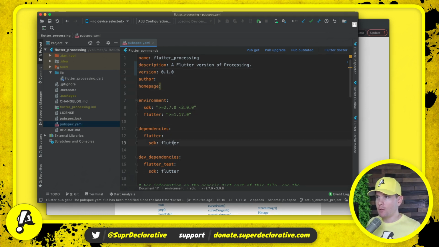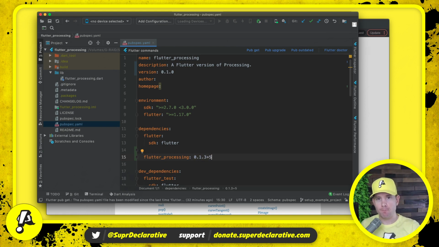So there will be apps that will come in and they will say, we want to use Flutter Processing version 0.1.3+5, let's say. But actually, most people won't put exactly this version in. They'll put a little caret right here. And what that caret does is it says, give me at least version 0.1.3+5 or any newer version that is compatible. Give me the newest version that is compatible with this version of Flutter Processing.